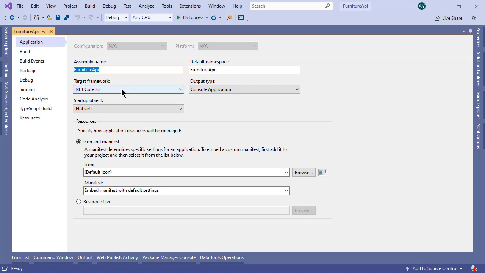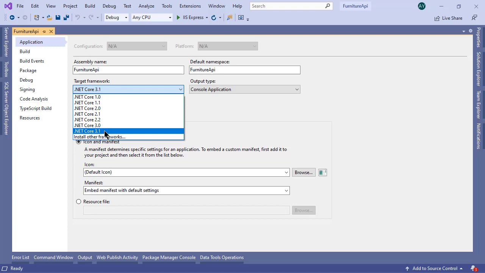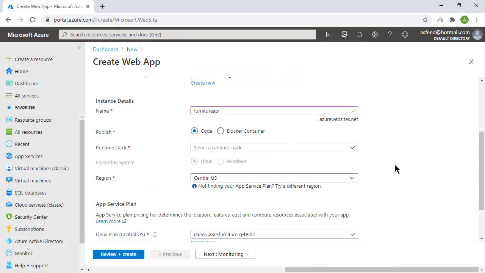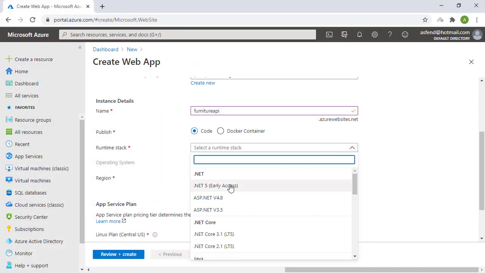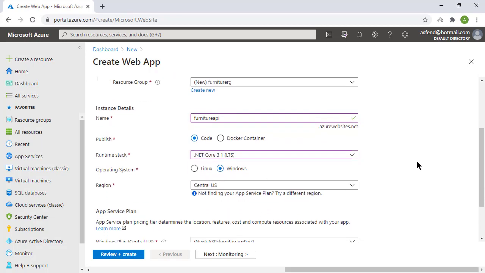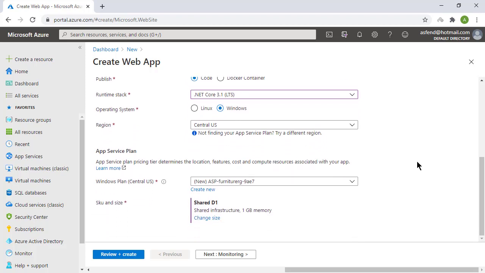At the time of recording this course, I'm using the following .NET Core version. Maybe you are using some different .NET Core version. Let's get back to the Azure portal. And there, if the .NET Core version that we are using is available in the runtime stack, then select it. Now just click on Review and Create.